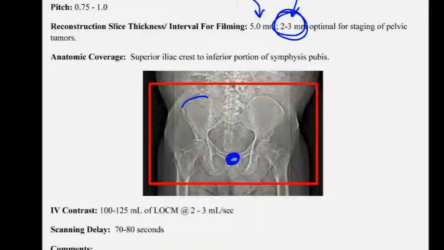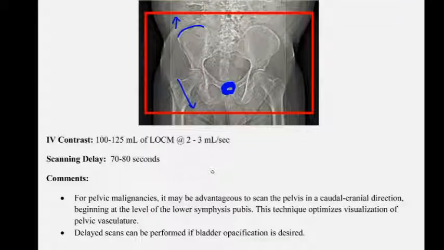Anatomic coverage, superior iliac crest to the symphysis pubis. That is going to be the area that we scan, but I like going slightly above the iliac crest and slightly below symphysis pubis, just to make sure that if the patient is shifted on the table at any portion, we still actually get the correct anatomical coverage.